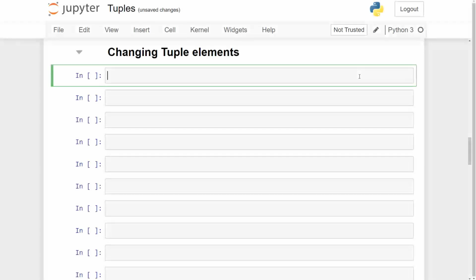Now, so far we've seen a lot of similarities between tuples and lists, but unlike lists, tuples are immutable. That means that elements of a tuple cannot be changed once they've been assigned, whereas we can change elements of a list. So for example, let's take the tuple that we created in the last video.